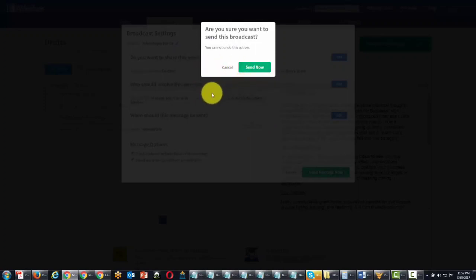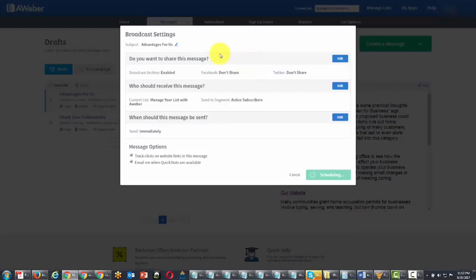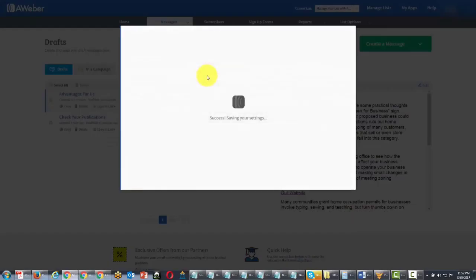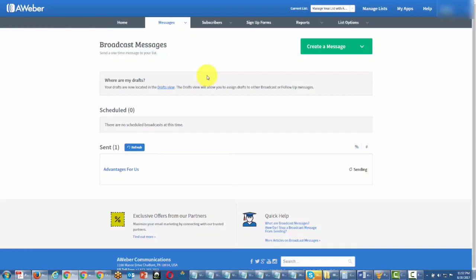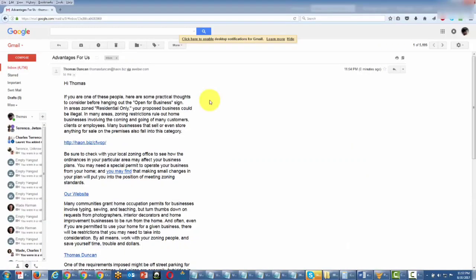Aweber is going to warn us and ask us if we want to send this broadcast, and we're going to go ahead and send it. And now our email with our links is actually sent. So now that this email has arrived in our box, we can actually click these links, and they are clickable.